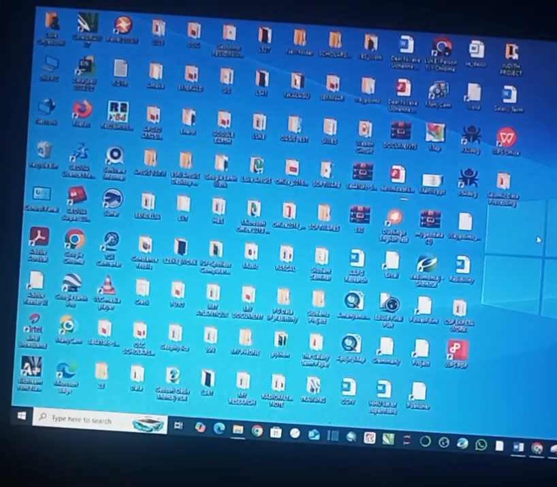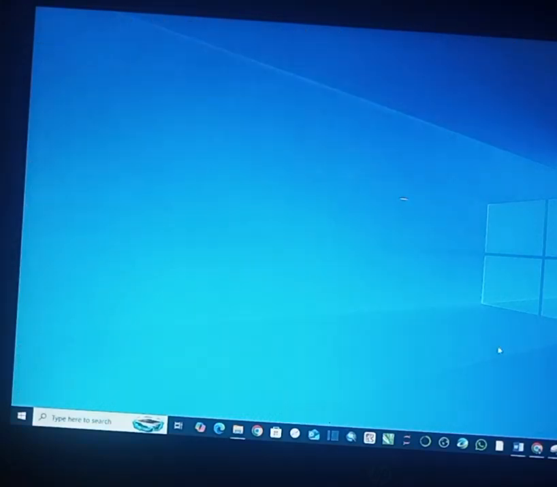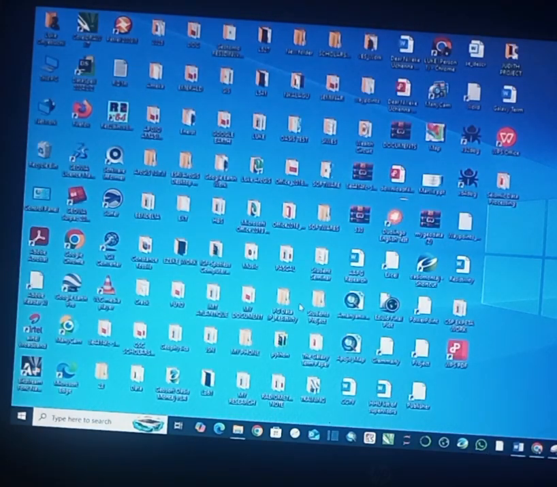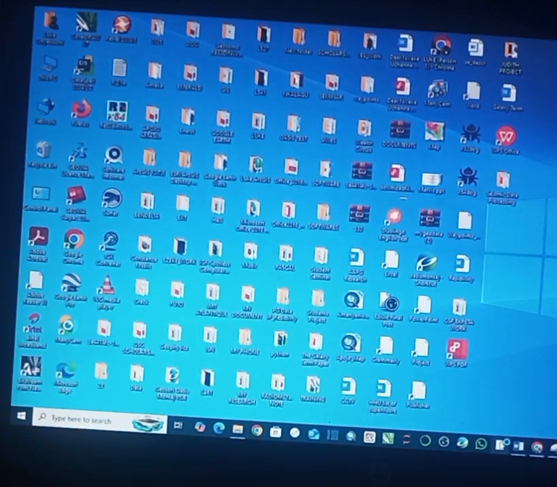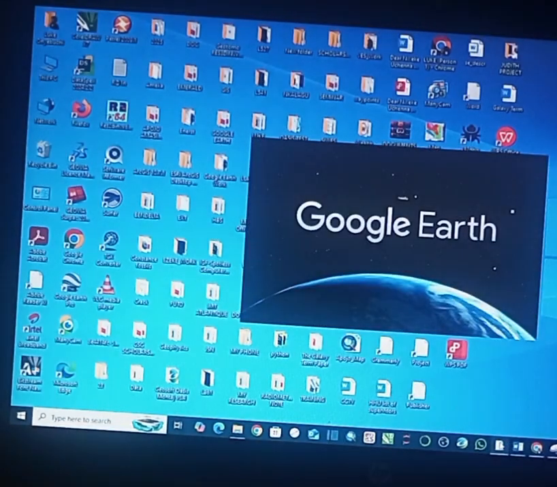All you need while working on Google Earth Pro is to have your Google Earth installed. Then navigate to the software. I pinned my own software on the taskbar, and this is it. I'll click to open now, so as we wait for the Google Earth Pro engine to load.